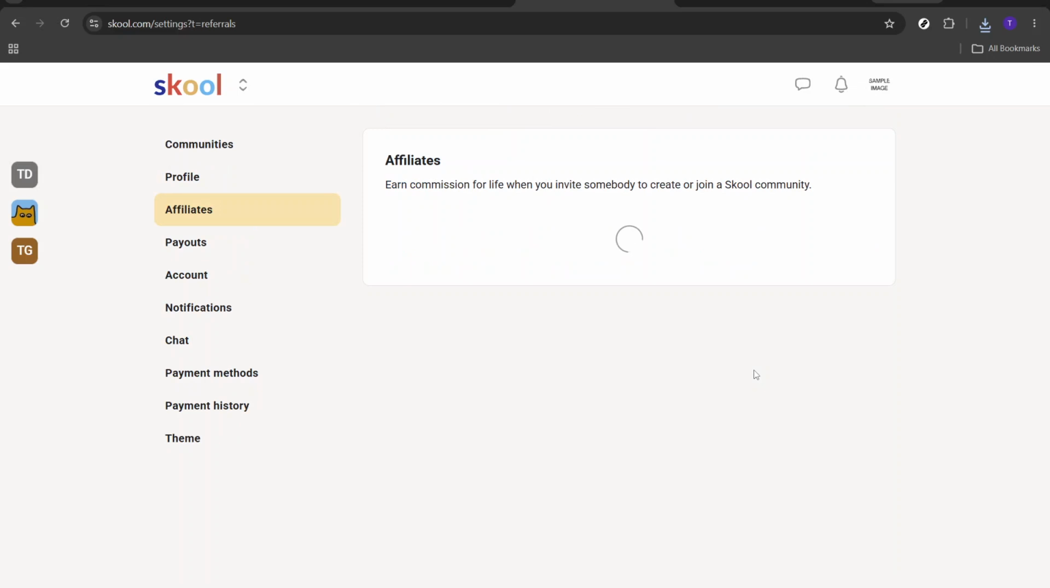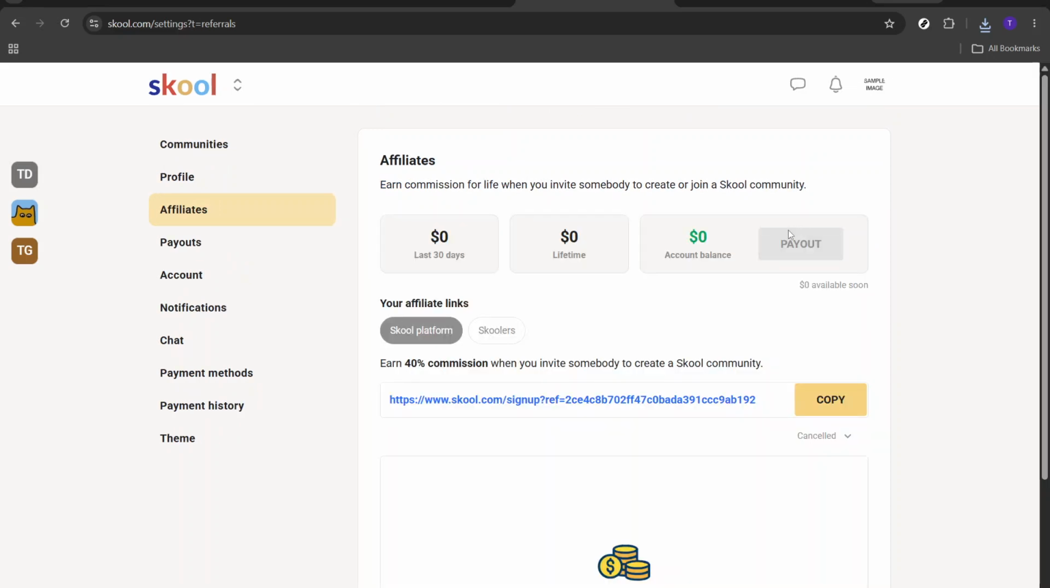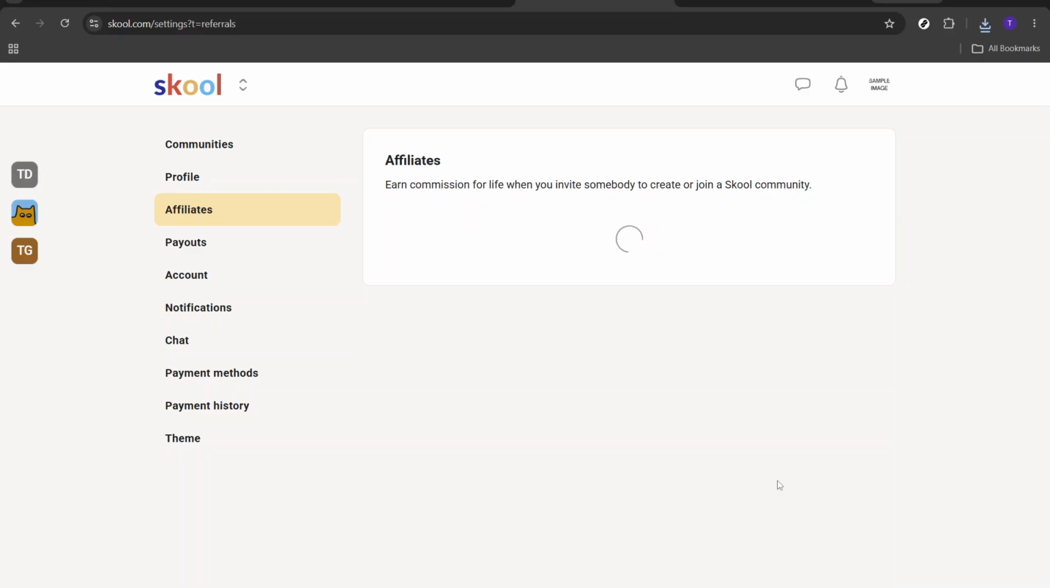After using the referral link, you'll be prompted to sign up for a new Skool account if you're not already a member. Follow the on-screen instructions to complete the registration process. Should you already have an account, simply log in and then continue with the necessary steps to integrate the referral.